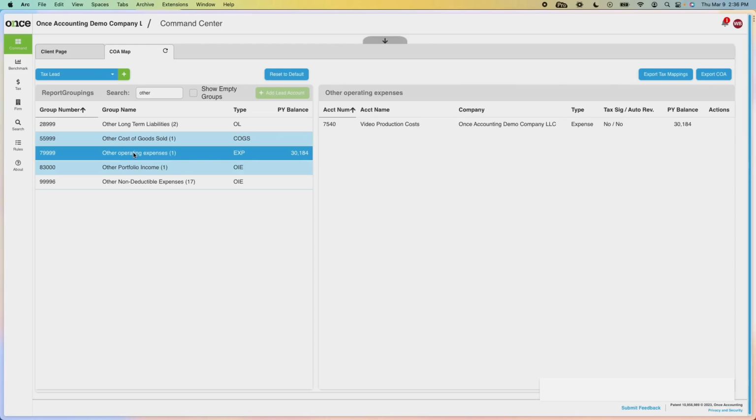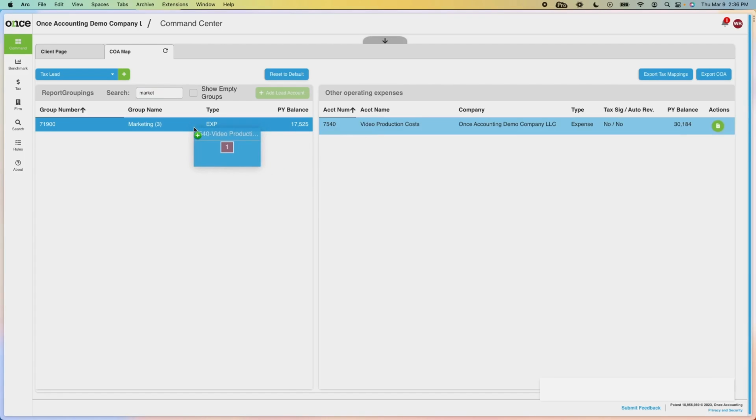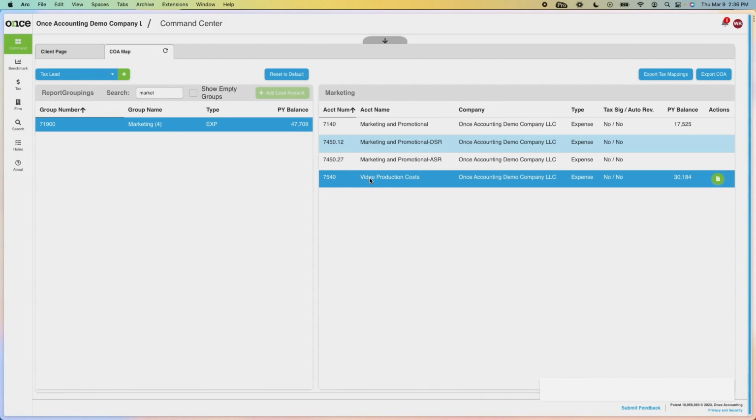So for this other operating expenses, you can see that we've got video production costs in here. Well, that could be something that you know needs to go into marketing for your client. So you can search that account up and simply drag and drop that account type into here. And now you'll see in the marketing field that we have mapped in and corrected that other that we didn't know what to do with. And now going forward, anything in video production costs for this client will end up in the marketing bucket for that client. You don't have to fix this ever again.